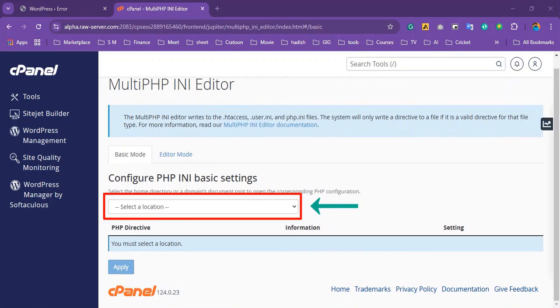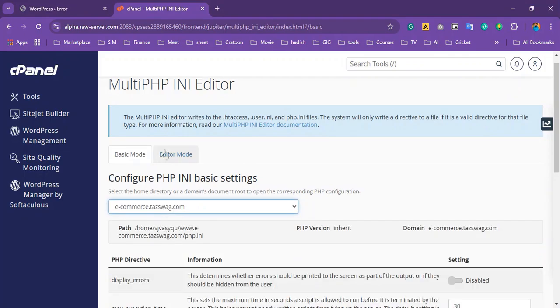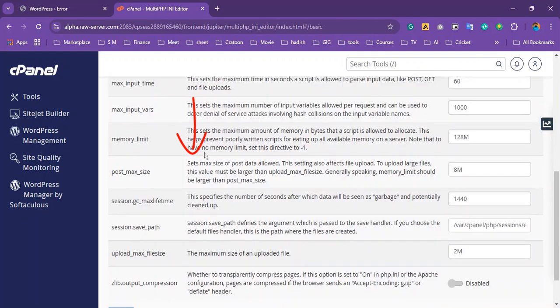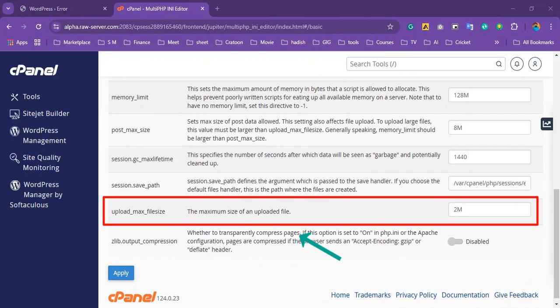There can be more than one site in cPanel. If there is more than one site, then select the site that is showing the error. After selecting the site, scroll down a bit and find the "upload_max_filesize" option, the maximum size of an uploaded file.